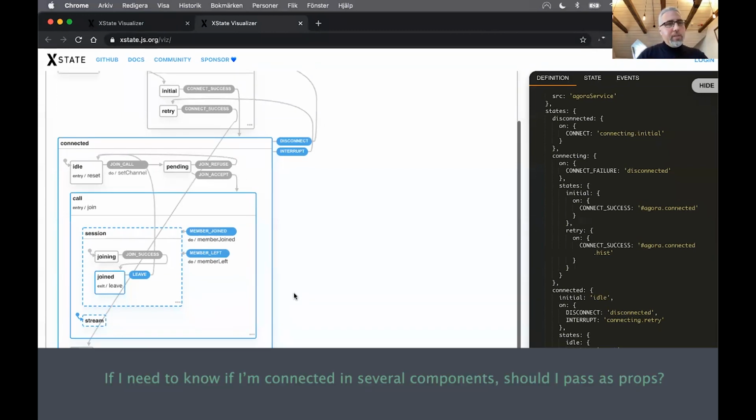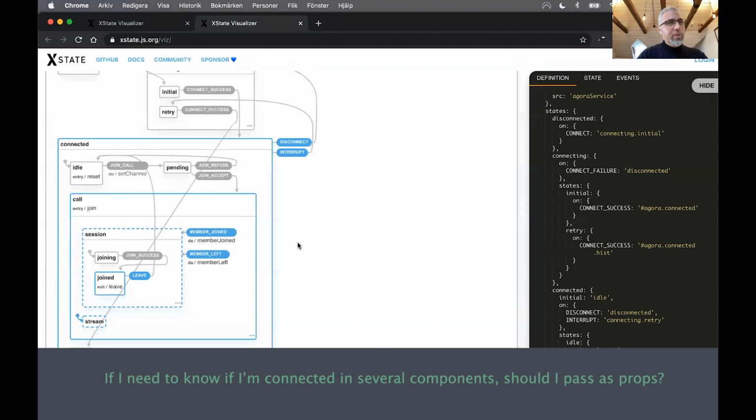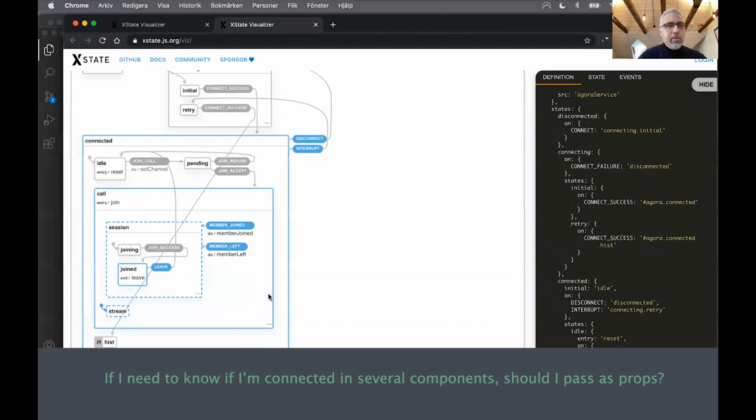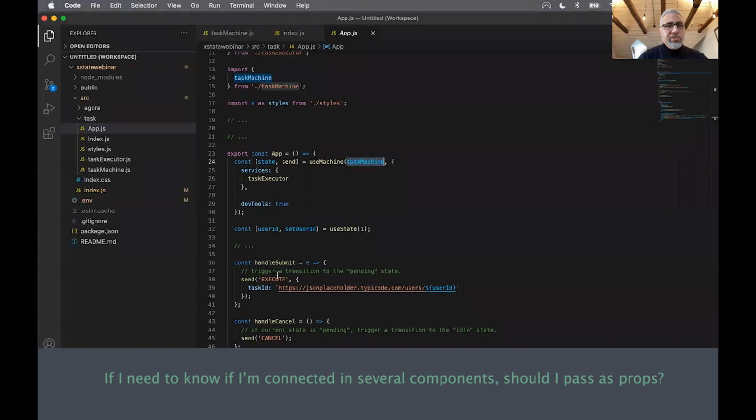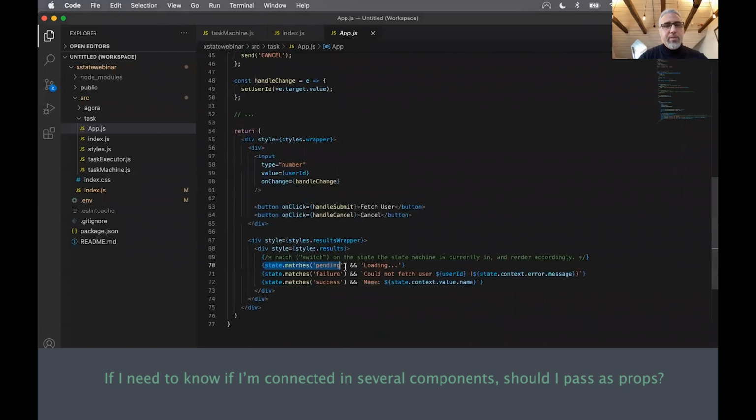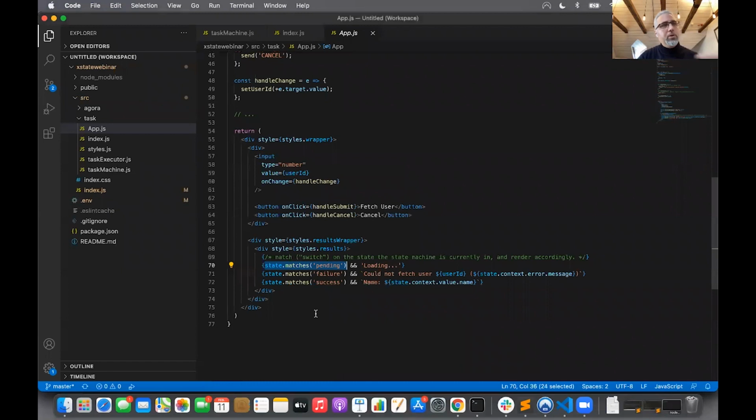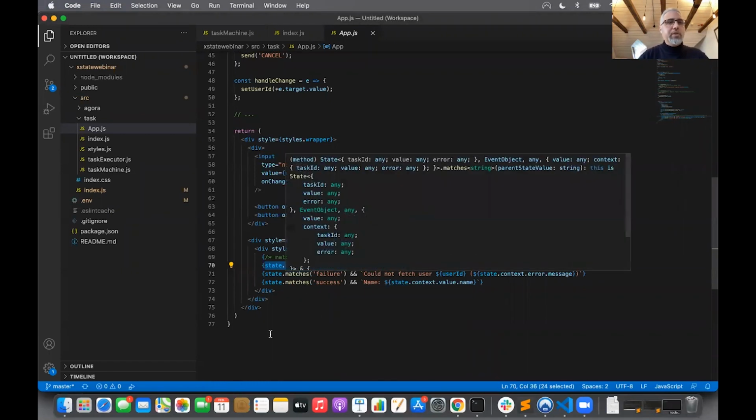So if you're in the connected state in several components, should I pass in props? Yep, that's one way to do it. You can have an overall parent machine dealing with the connectivity part. And if you have to know about things in other components and subcomponents, you can pass that context information or the state as props. So this information, whether a state is in the pending or failure or success state, you could pass that as a prop to a child component that you render as part of this component.